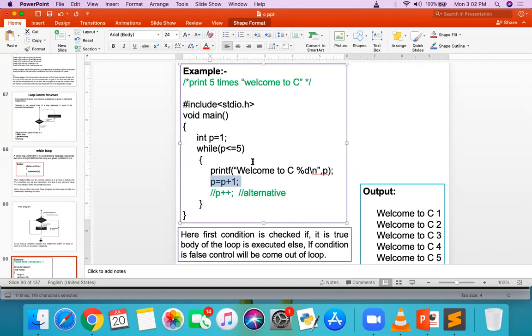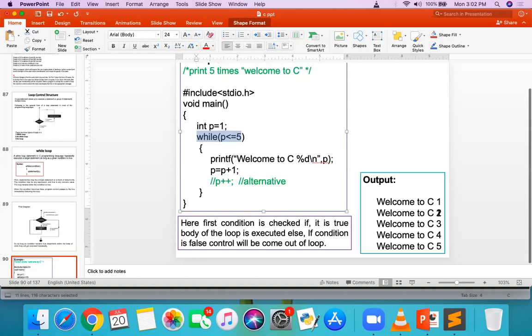When P becomes 2, again it will check the condition 2 less than or equal to 5. The condition is again true. It will again go inside, and again it will print welcome to C2. Why? Because the P value is 2 here. Again P is equal to P plus 3. It will continuously keep incrementing and checking the condition.